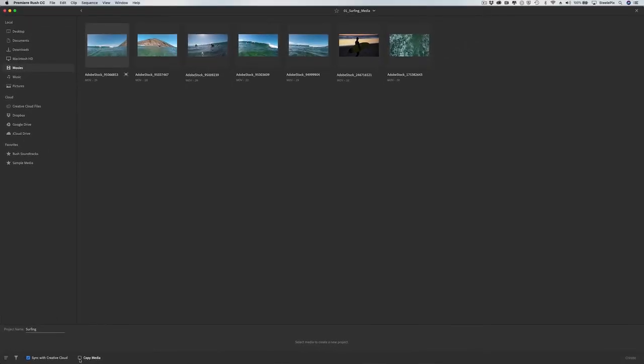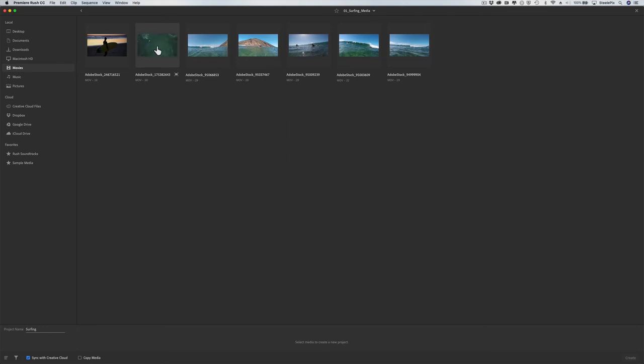I'd like to view these movie clips by the date they were shot. I'll go back to the sort button and choose date created. Now I'll return to my movie clips and hover the cursor over the thumbnails to preview the content. I'll click the clips in the order I want them to appear in my sequence.